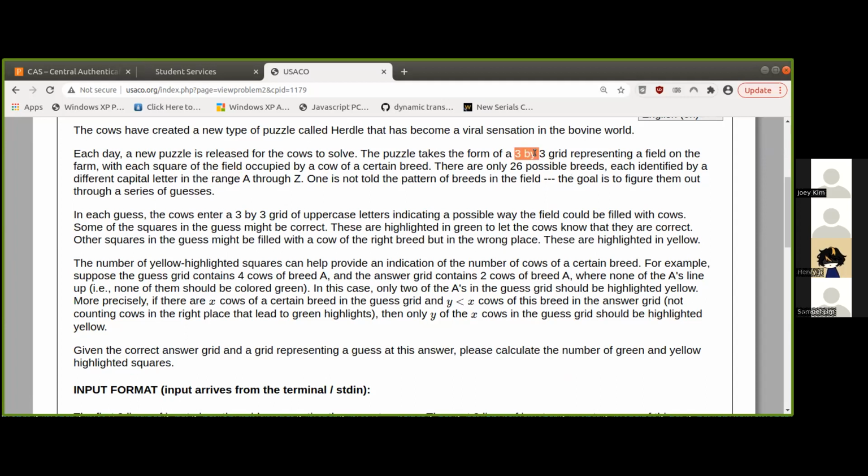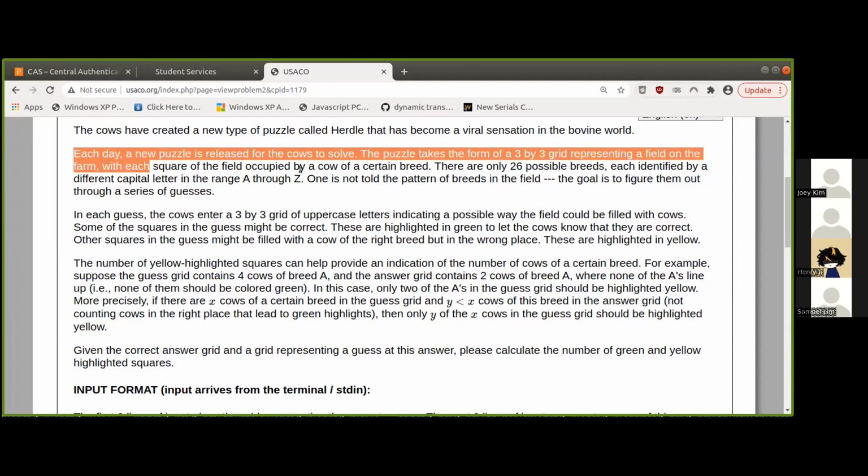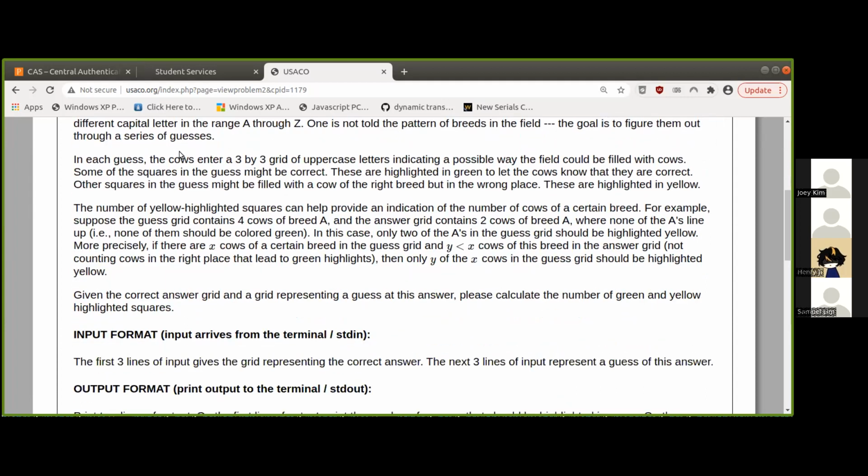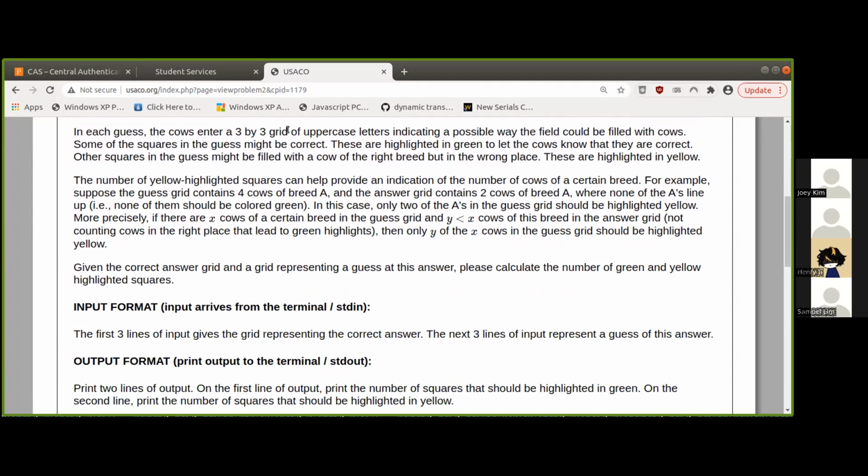So we have a 3 by 3 grid representing a field on the farm, with each square occupied by a cow of a certain breed. In each guess, the cows enter a 3 by 3 grid of uppercase letters, indicating a possible way that the field could be filled with cows. So some of the squares in the guess might be correct, obviously, because if they enter randomly, there's a small chance that some of them could be correct.